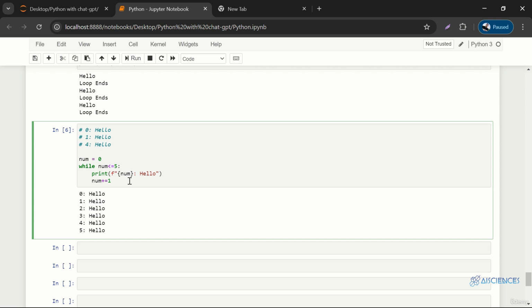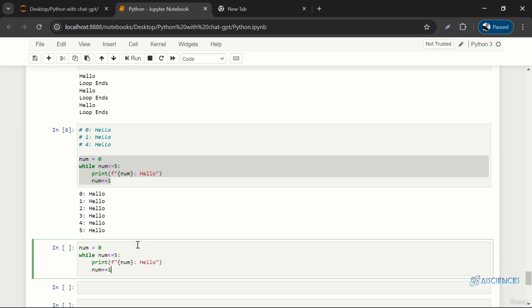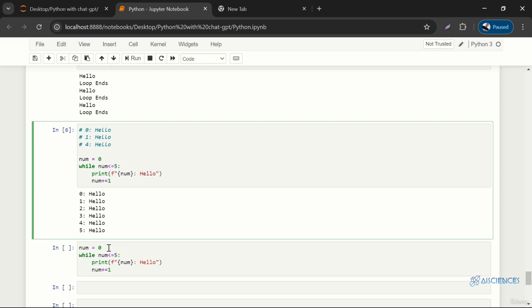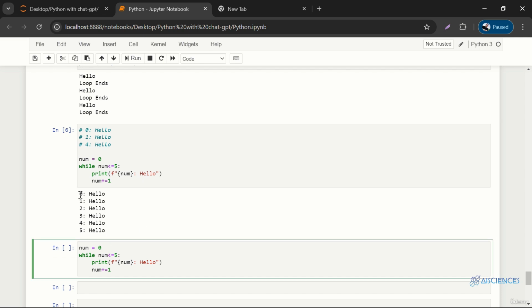If I want to run it backwards, for example, I want to print 5, 4, 3, 2, 1, then I'll be writing the same loop with a few changes. First of all, my counting is going to start from 5. So num is not going to be 0, it is going to be 5. And this condition will not stay the same. This condition will become while num is greater than or equals to 5. Okay, fine.